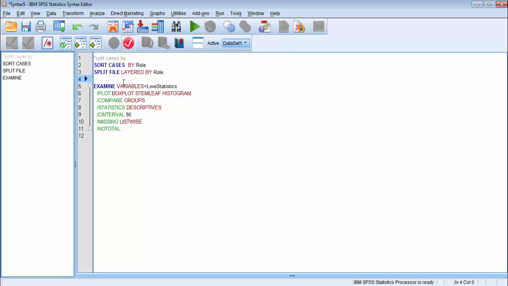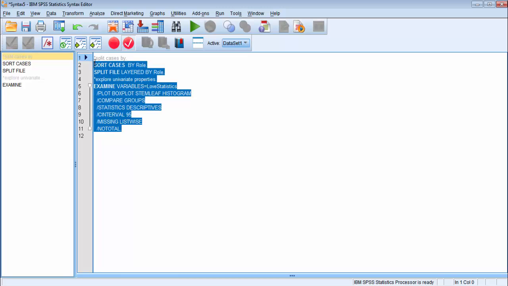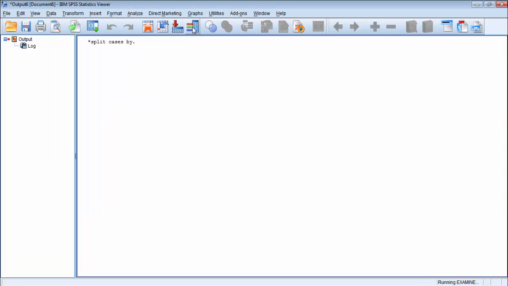Now I'm also going to add a little comment to myself as well. So I'll write down Explore Univariate Properties. Now on my syntax, we have our split file, and we can get our descriptive statistics. So I'm going to highlight both of these and click on Run.